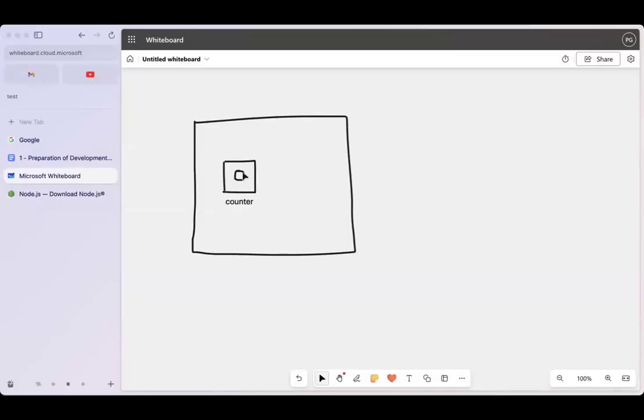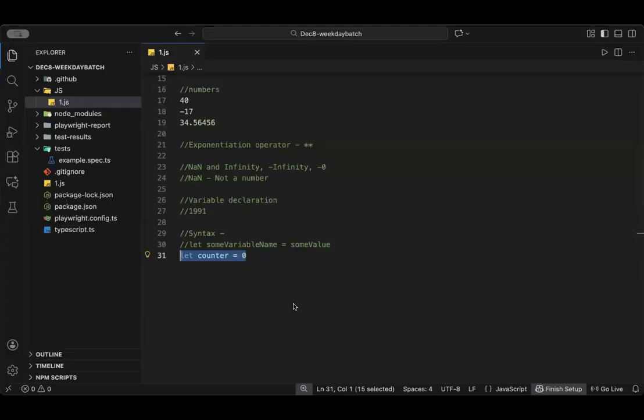In the memory, I'm storing this value in a container. And how do I refer to this container? By using this name or placeholder. That placeholder is called a variable. That is the real meaning of variable declaration.